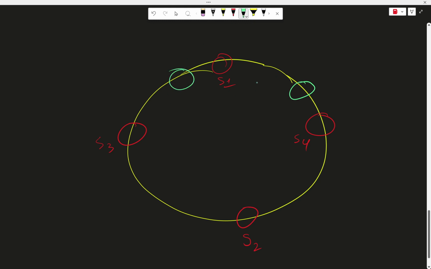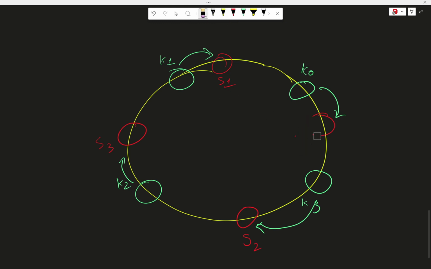Why I removed it? Just for easy explanation. Not as in that, something else. So, key 0, key 1, key 2, key 3. For example, in some case this S4 is no more here. So what happens is, when there is downscaling, deletion of the server, whatever server is present in the clockwise direction, the next server, the key starts pointing to that.